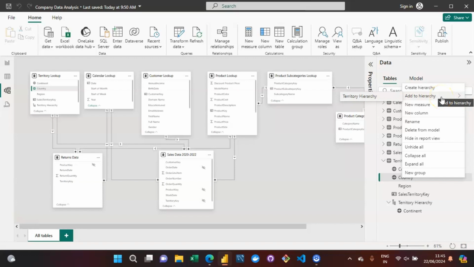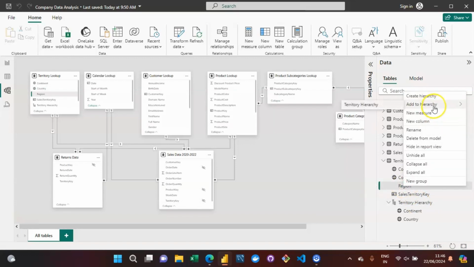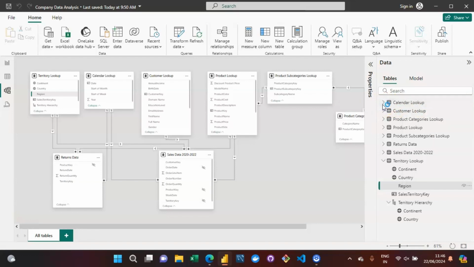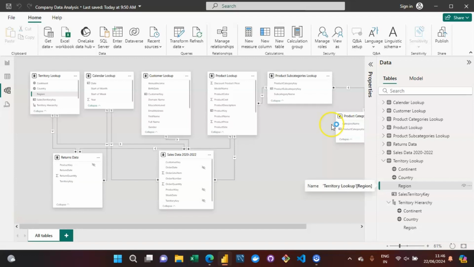So whatever different hierarchies you get to create, all of those multiple hierarchies you will be able to see over here. But just because up till now we have created only one single hierarchy, that's why only this option you will be able to see. Click over here, and you'll see that country will also be added to your territory hierarchy. And now region, just because it also belongs to the similar hierarchy itself, we can add it to the territory hierarchy as well.